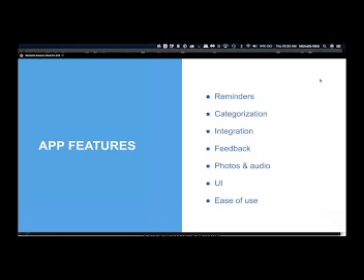Are there any questions about the app features? I can see the chat. So if you have a question about app features, please feel free to type something in.